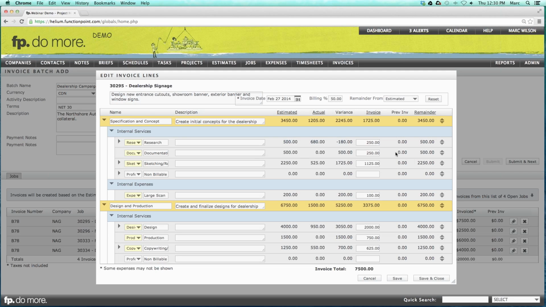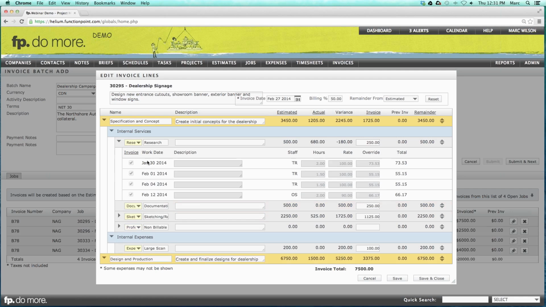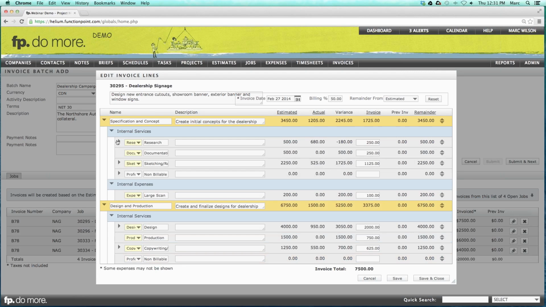Now, right now, we're invoicing 50% of estimated. So notice $500, 50% of that is $250. However, if I click on the arrow here, it's going to show me that we have a bunch of timesheets here, and all of those timesheets have hours and rates. So if we were billing to actual, we could go in and select and deselect those.